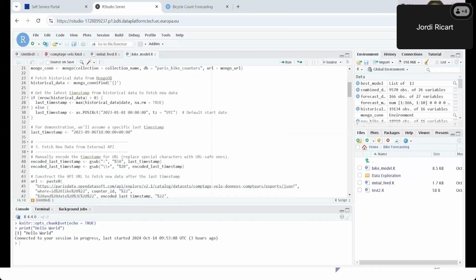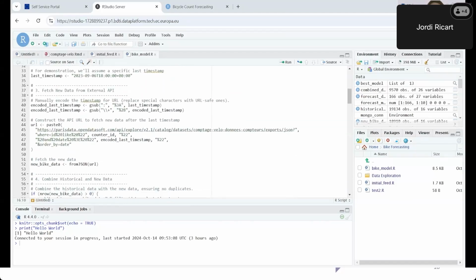Next, with our historical data in hand, we fetch the new byte count data from an external API. We will construct a new URL that requires the API specifically for our byte counter, allowing us to retrieve the most recent data available. This step is important because it ensures that our model is based on the latest information, improving its accuracy and relevance.